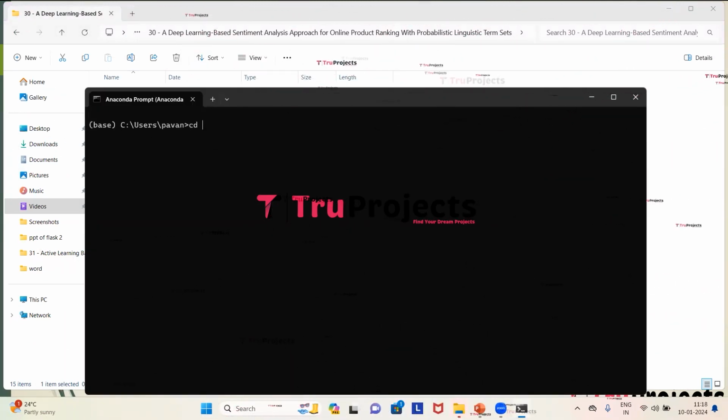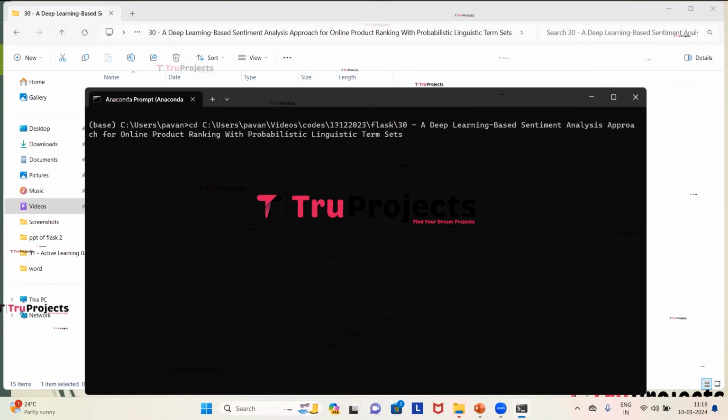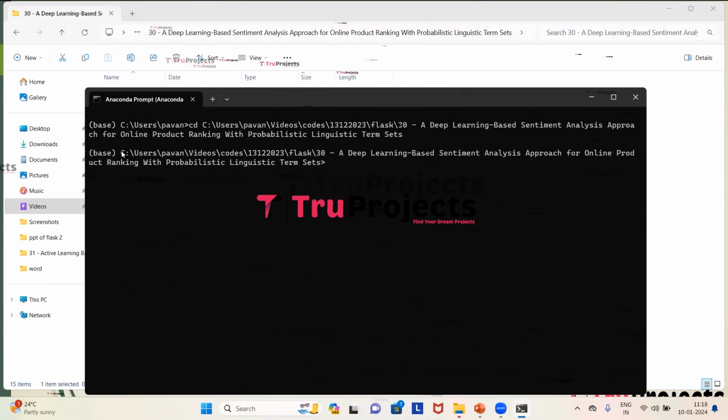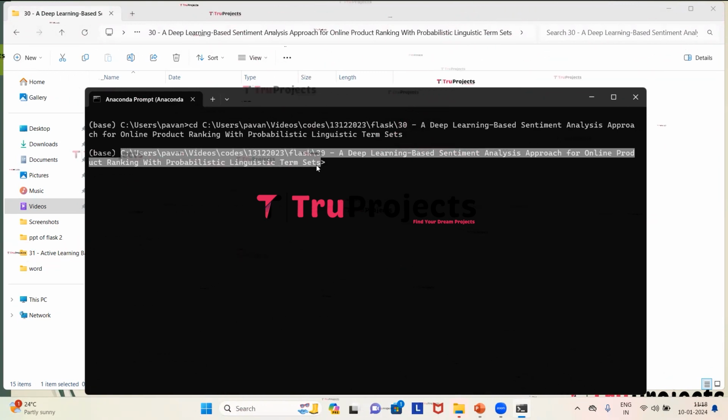Using the cd command followed by a space, we need to paste the copied path and then click on enter. This will change the current directory to the code folder's path. Here we can observe that the current directory is changed to the code folder's path.